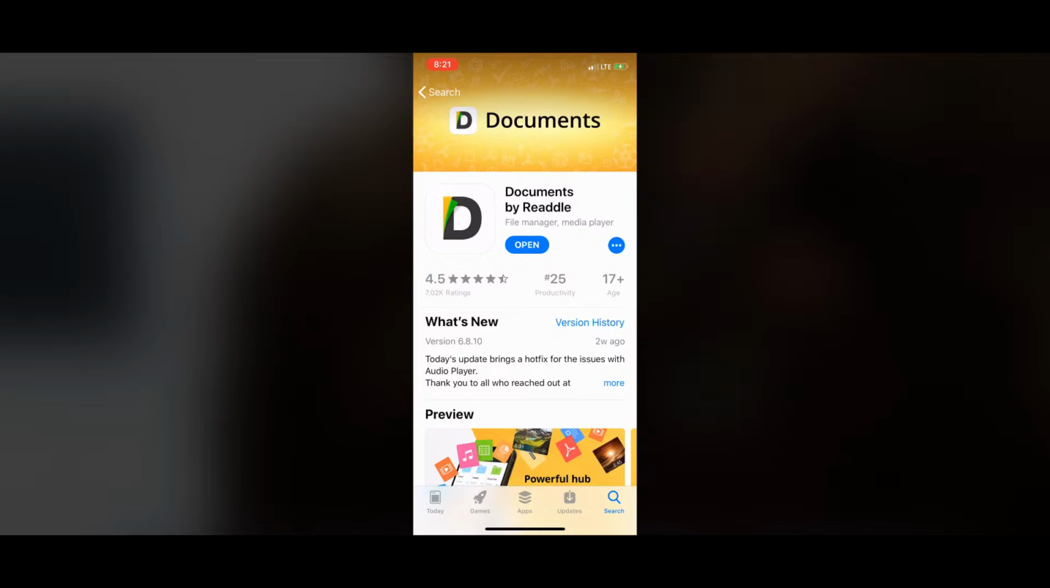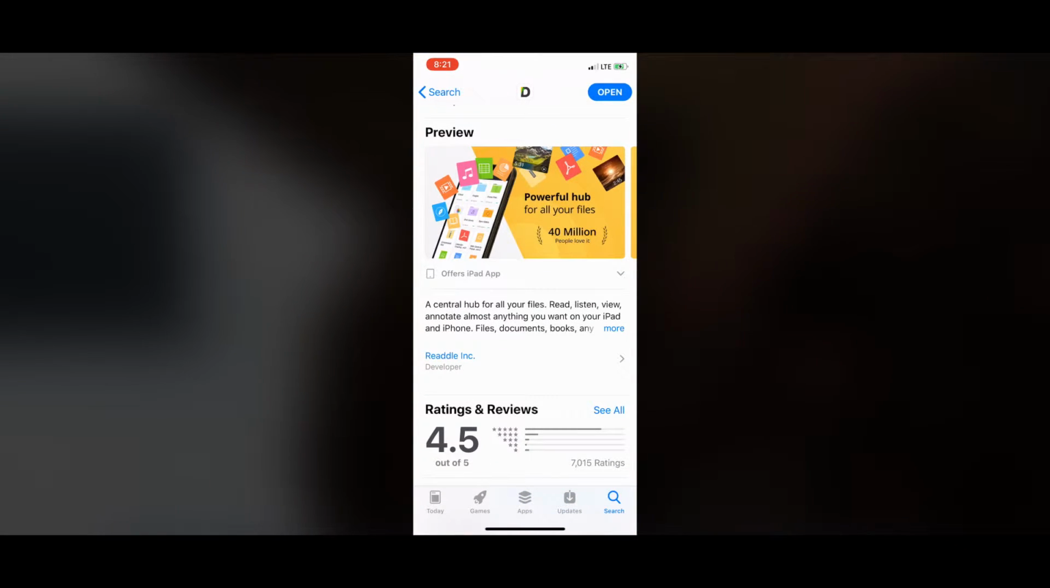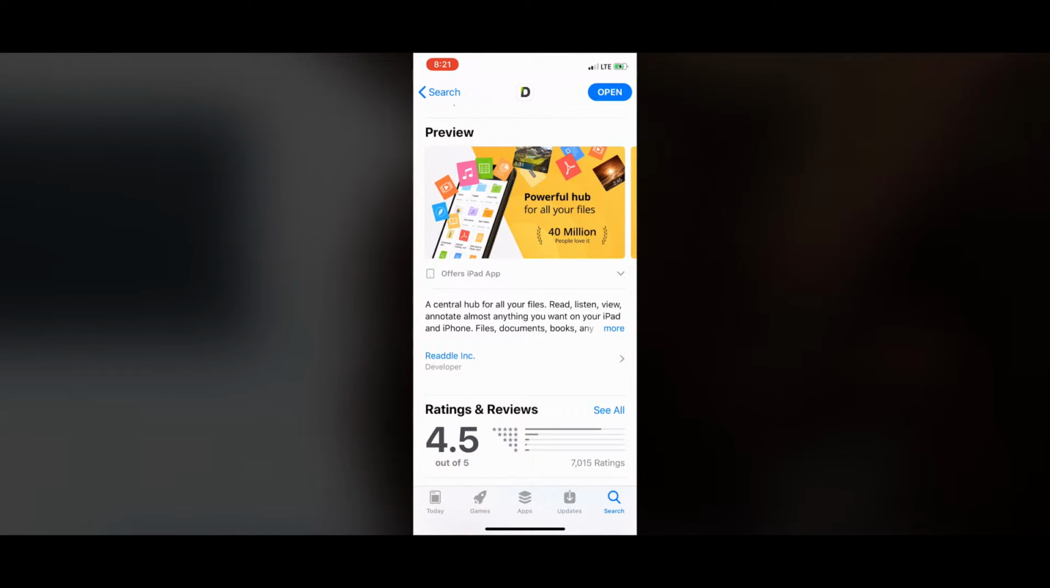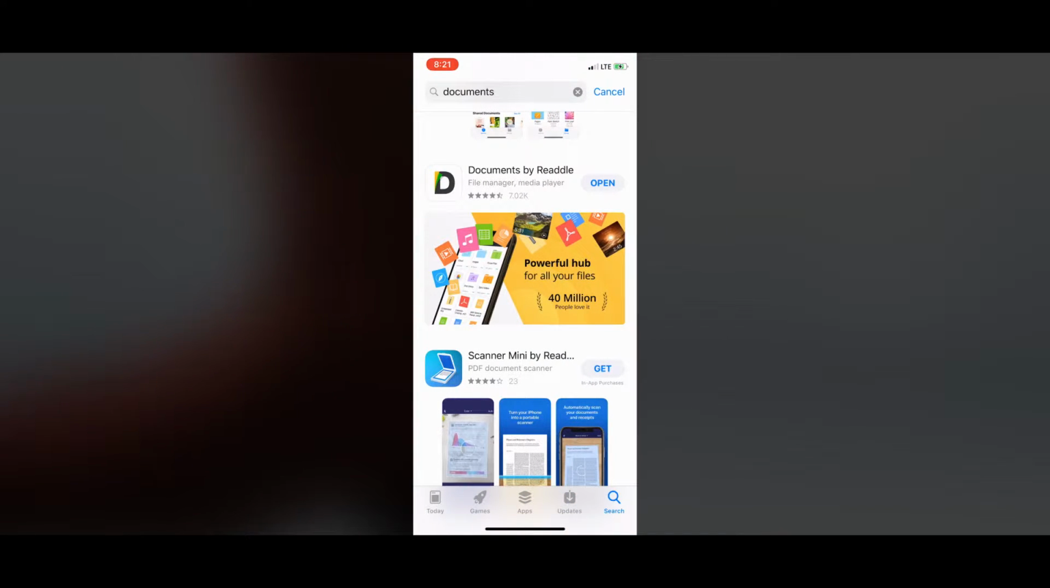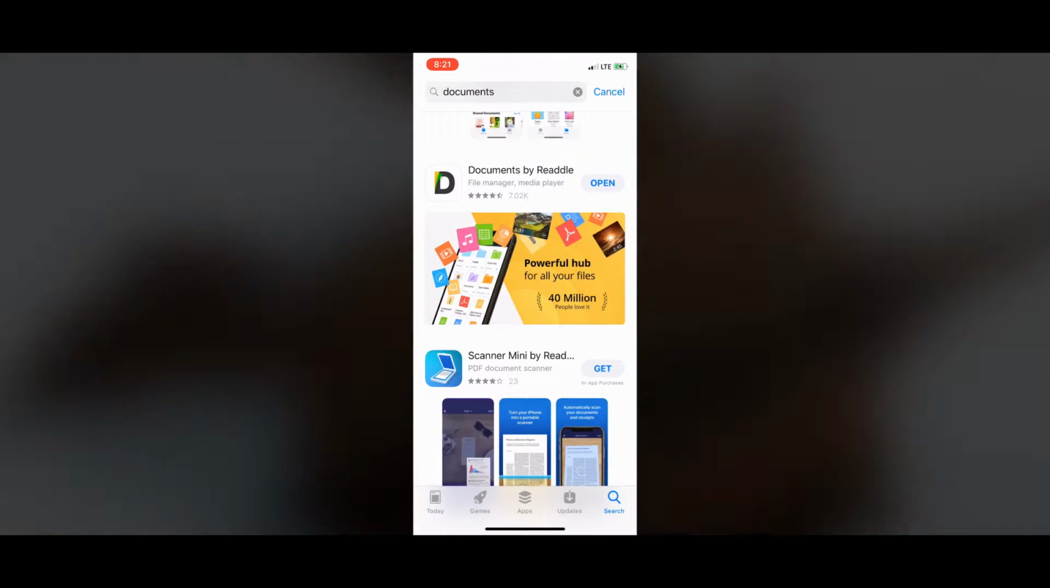This app will give you access to the internals of your phone, such as moving things around, photos, images, videos. We got music files. It'll let you move it around.